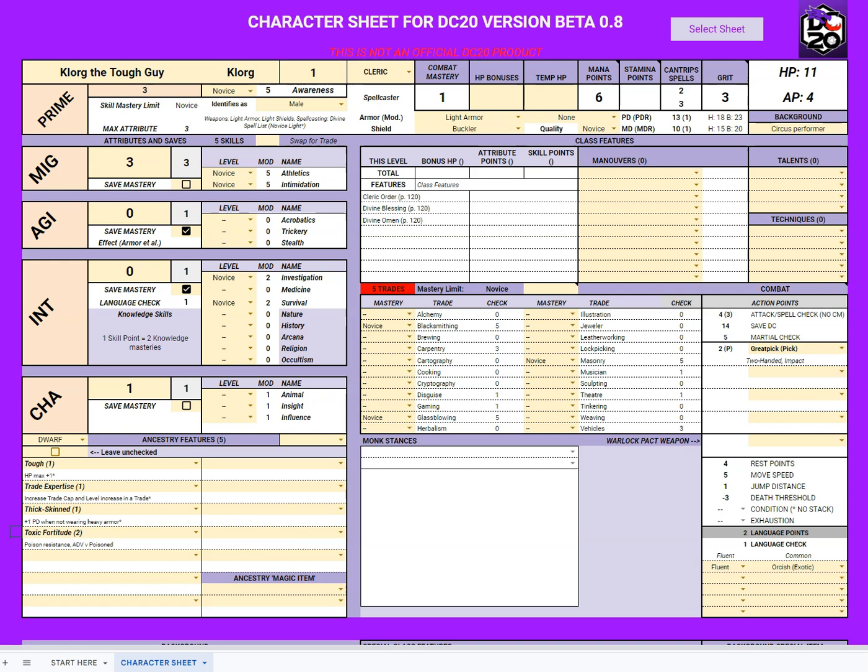Next up we have a Dwarf Cleric. Once again, I've chosen the Ancestry features, and 2 of them have effects on the actual spreadsheet itself. So 3 of them, sorry.